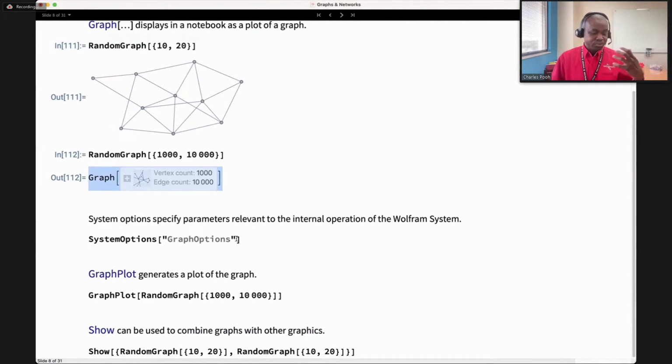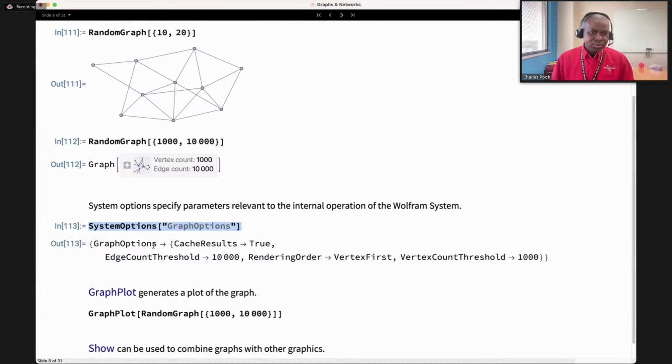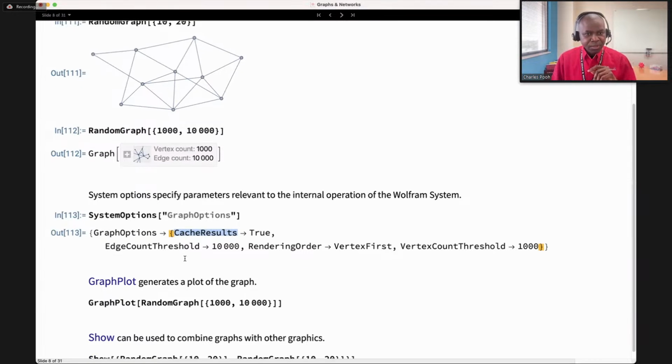If you want to see it, the first thing you can do is change the system option. We limited the auto visualization of the graph to graphs with vertex count less than 1,000. So if the graph has less than 1,000 vertices or 10,000 edges, you can take the system option and modify it if you want. The system option also has cache result, if you use the system cache, where we automatically cache the result of the computation or the auto visualization of the graph, the vertex coordinates and such.